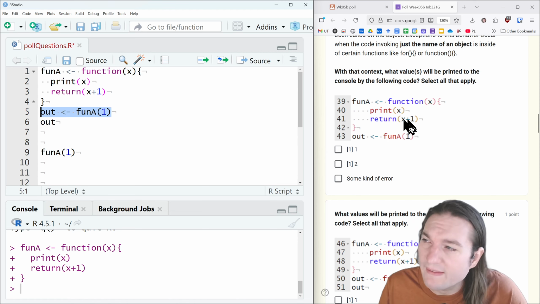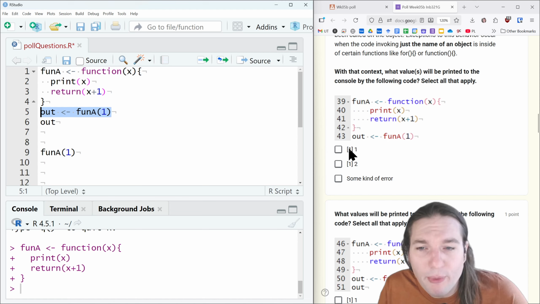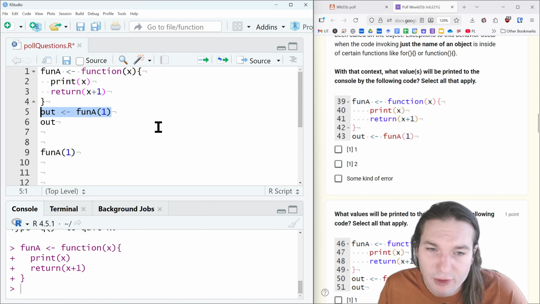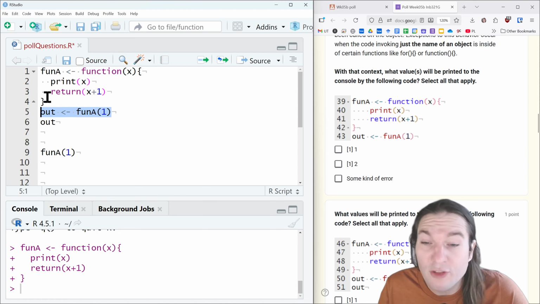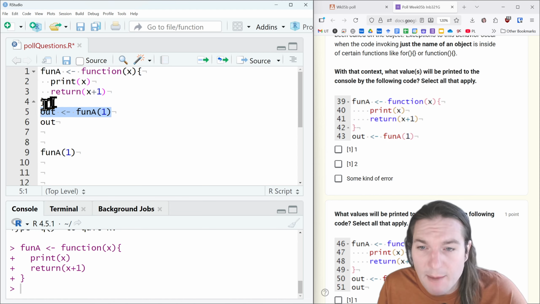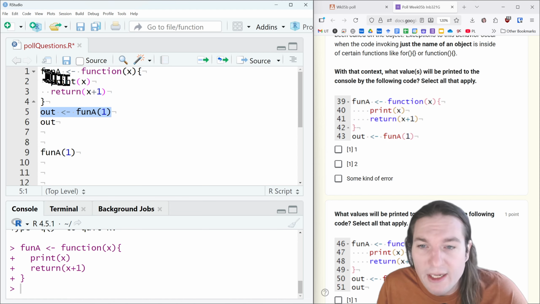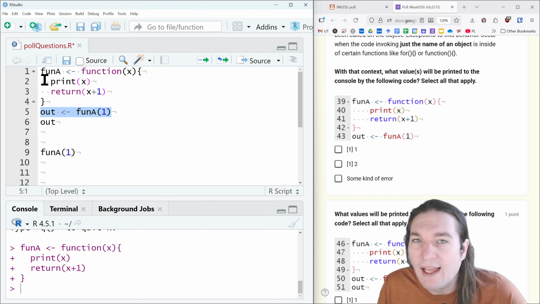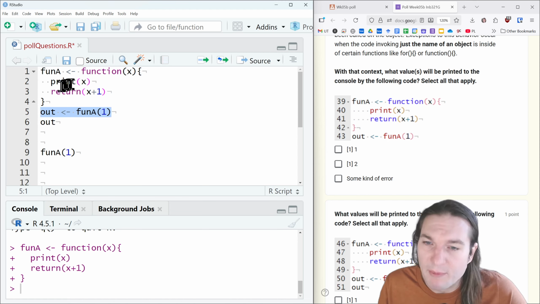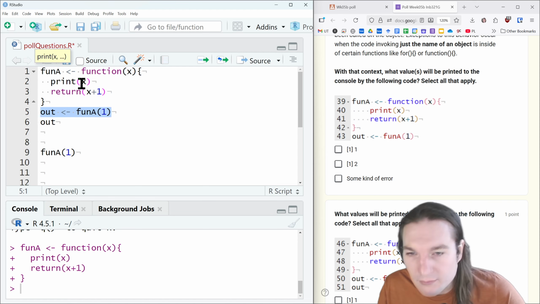And so this first example is asking what will be printed when I run the line of code I've currently highlighted. Now, for the record, all of these show the function itself. Well, the function doesn't print off anything when you run it just by itself. This is not me using the function. This is just me storing this code inside the object. It's not until I run the function that anything from the inside actually happens.